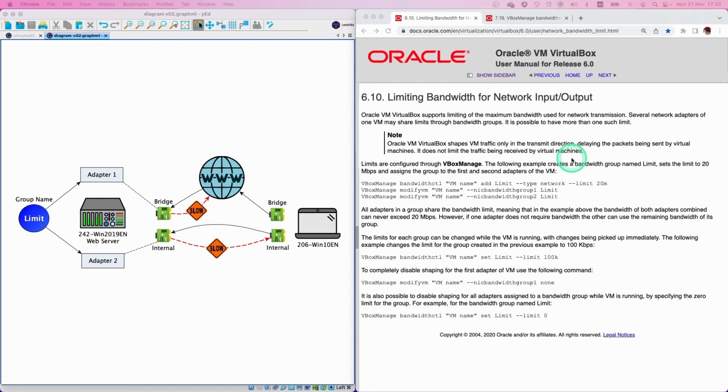In this video, I will show you how to limit the bandwidth of the virtual machine in VirtualBox environment. I set up the web server and the client machine for this test. Then I'm going to limit the bandwidth from the web server.